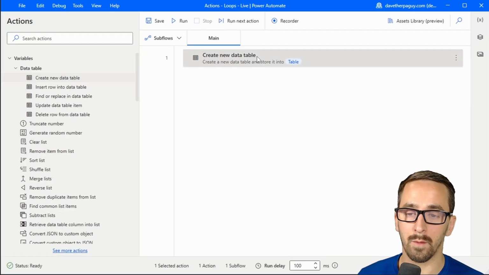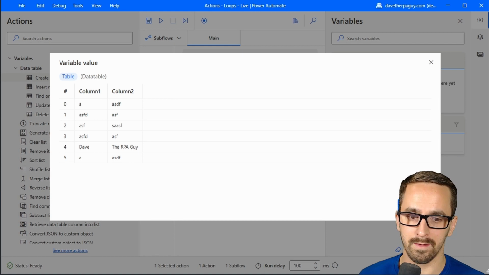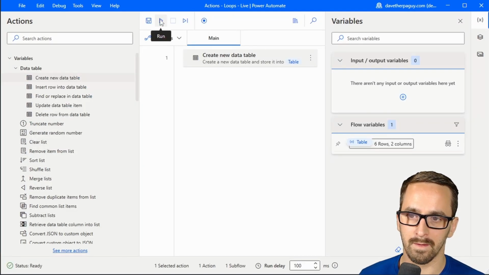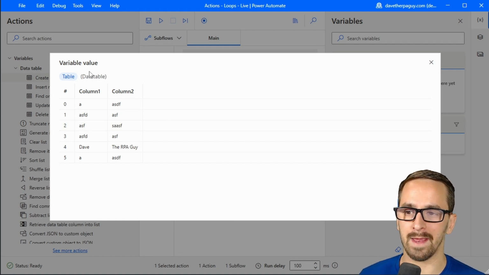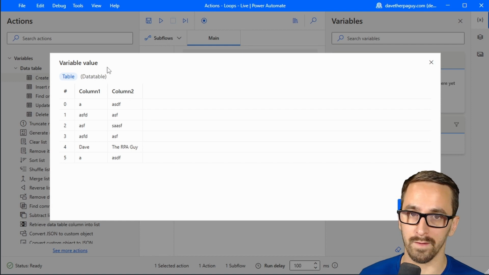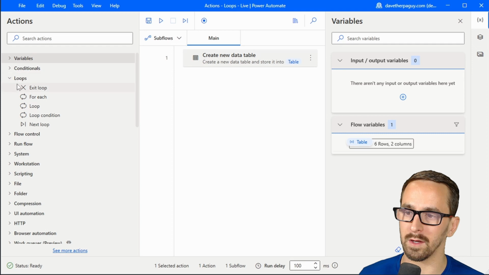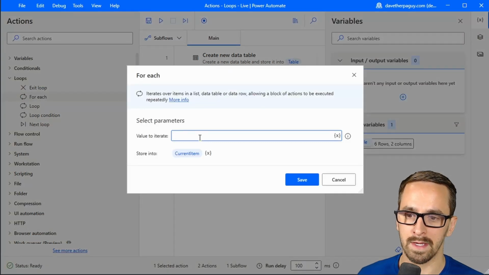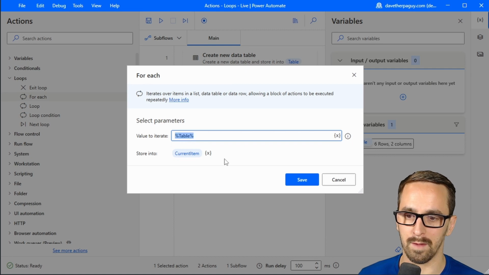Table. Now we have a data table, and I could run this and I'll show you that it populates it with this data. And it looks really awful. Maybe we could have done a little better on the data that we put inside here, but let's just run with it. You can see right here that the data type is called data table. So that is one of those three types that works for a for each. So now we can go over and grab our for each action, and the value to iterate is our data table. So let's grab the table variable.